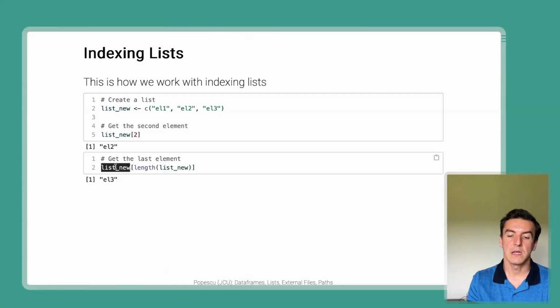So if we say list new, because this is going to be equivalent, the value of this here is going to be exactly 3. This is exactly going to give us the third element, L3. Okay, so this way of operating with lists means operating with lists using indices.